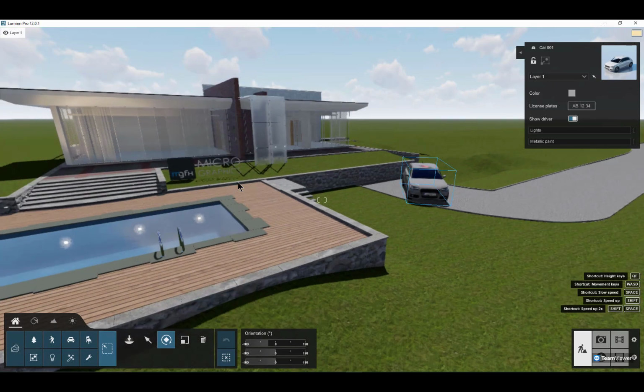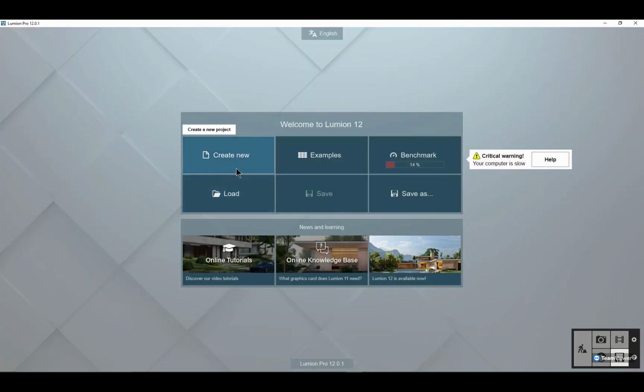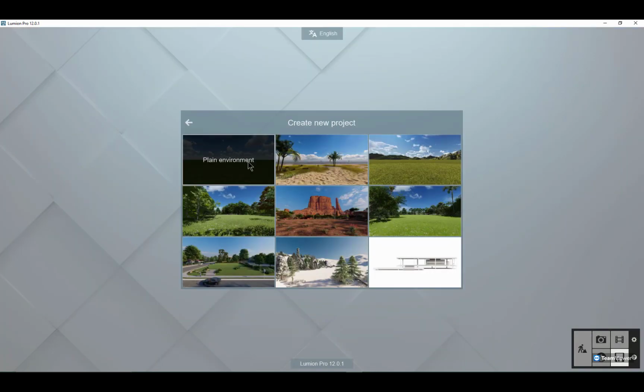Okay, let's show the little live sync. So what I'm going to do now is close this particular model. So I'll just save projects. I'll just create a new plane environment sort of thing.